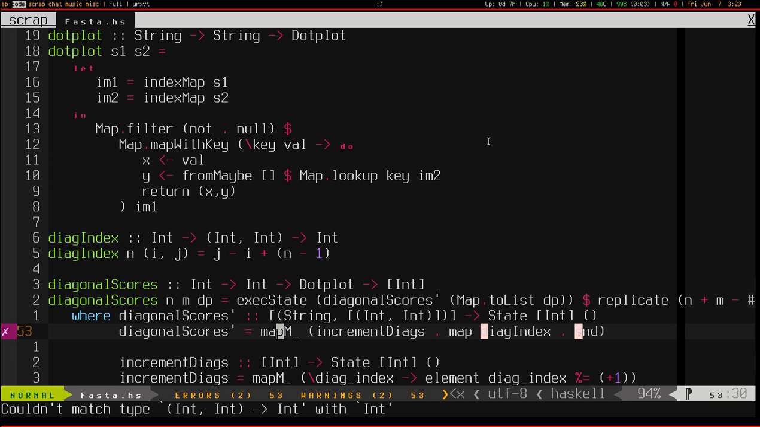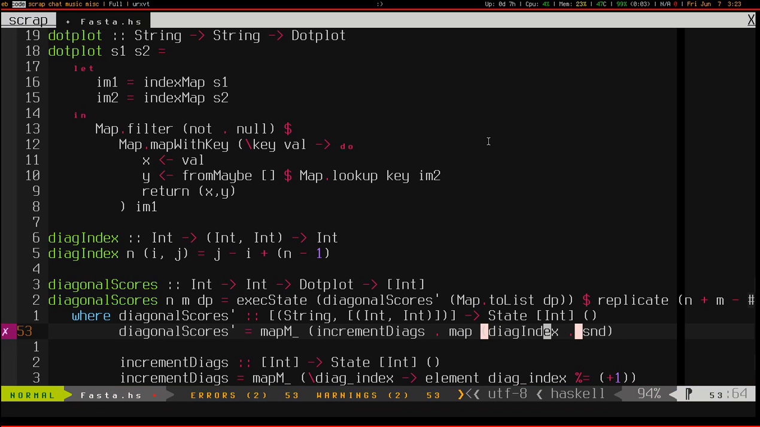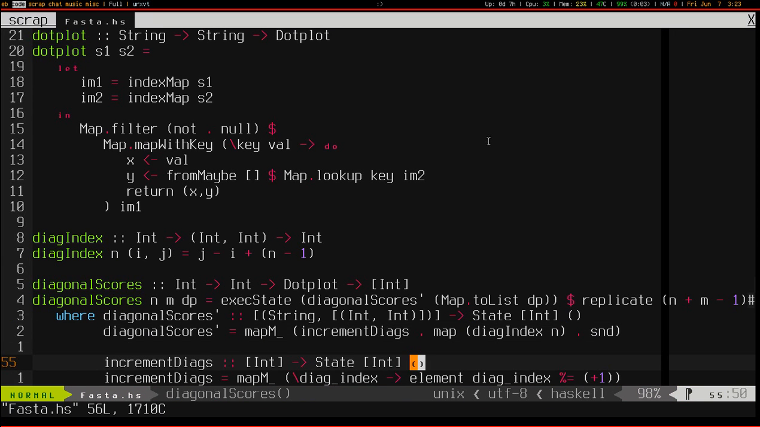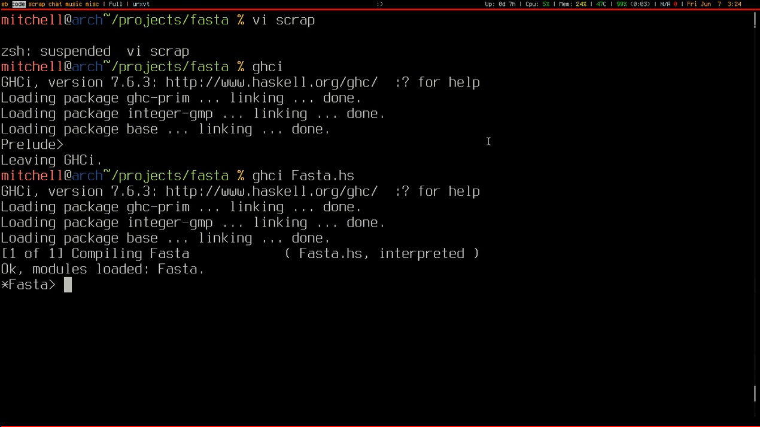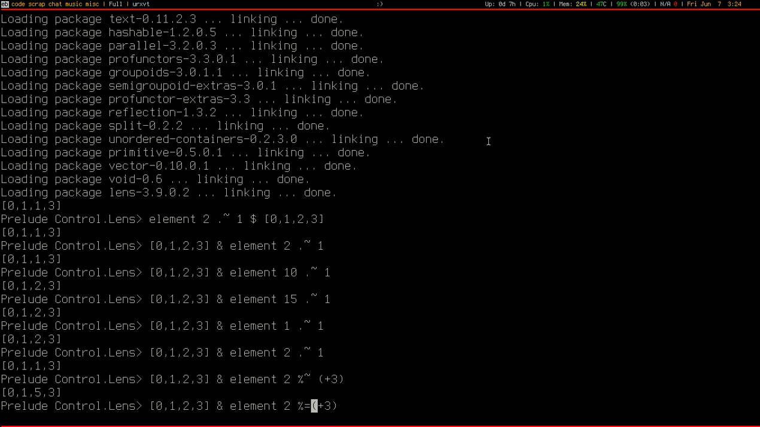And finally, what's going on here? It looks like I forgot a parameter, which, okay, diag index needs to know how big string 1 is, so diag index n. And it compiled, which is a really good sign. So let's check this out. Oops. So, let me get out of here.